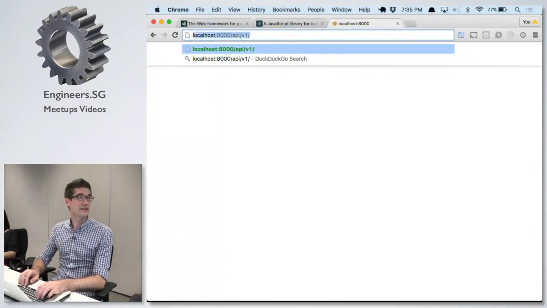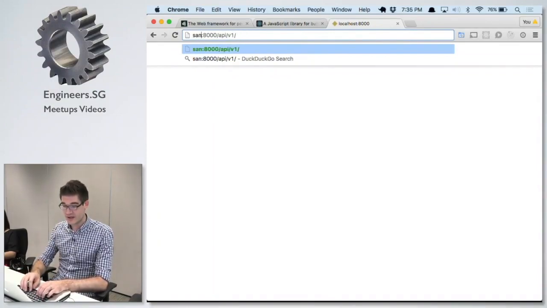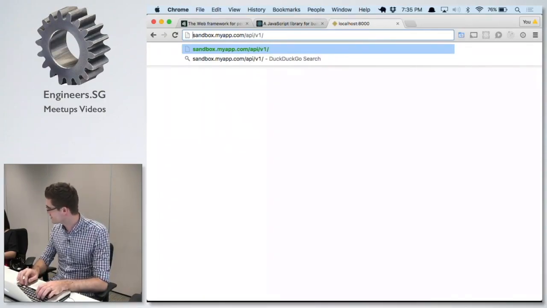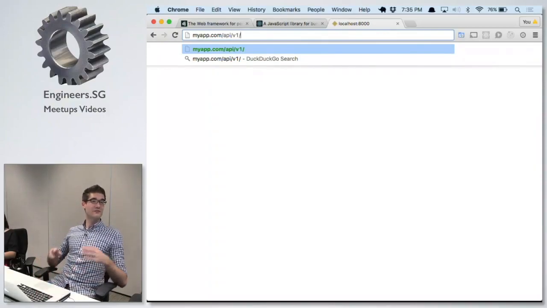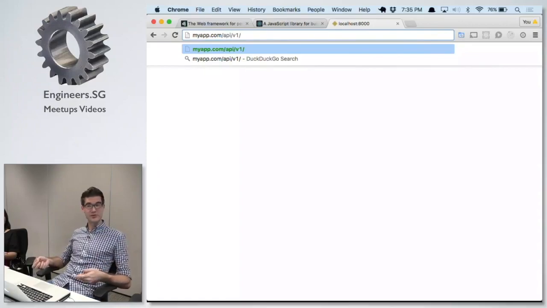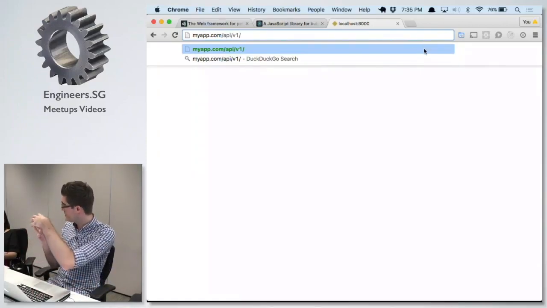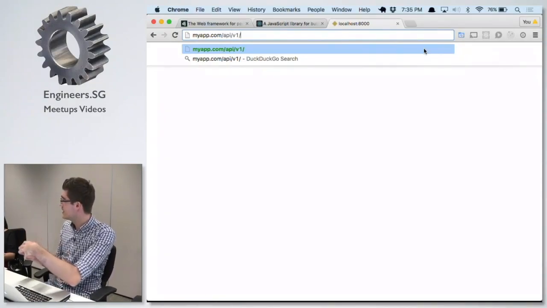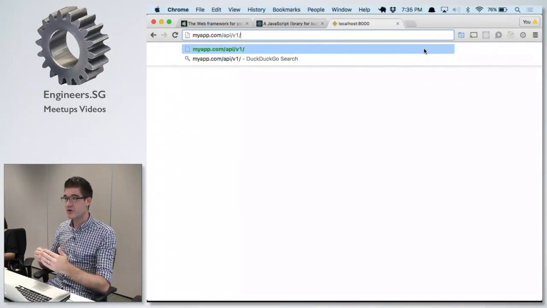Localhost 8000 API version 1, right? But on your staging server, it might be this address, sandbox.myapp.com API version 1. And on the production server, it's just myapp.com. So the website is basically running on 3 different machines: your own machine, the staging machine, and the production machine. That means that your app, which is in the JavaScript bundle, needs to know which API am I talking to right now.